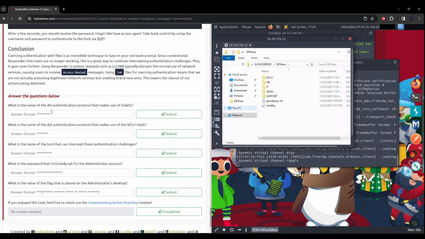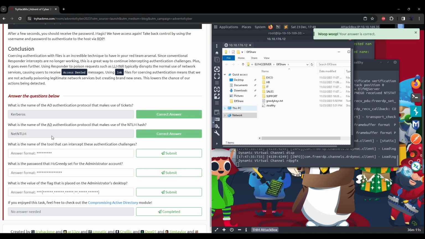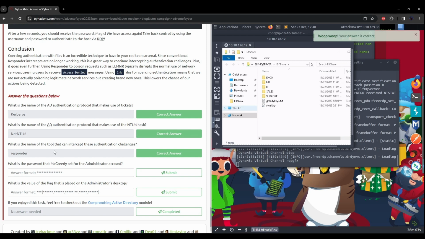So coming to the questions, what is the name of the AD authentication protocol that makes use of tickets? So that is Kerberos. What is the name of the AD authentication protocol that makes use of the NTLM hash? So that is NetNTLM. What is the name of the tool that can intercept these authentication challenges? So that is Responder.